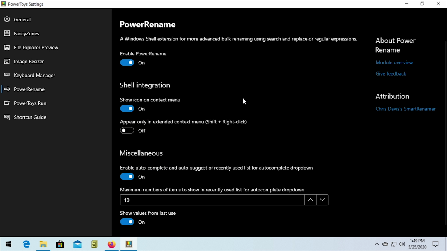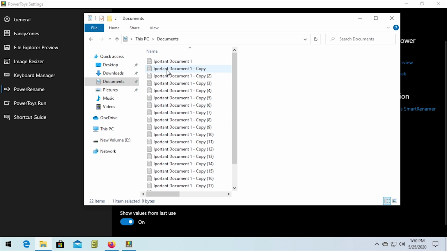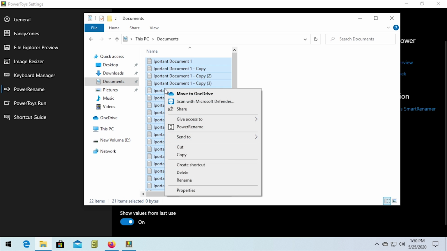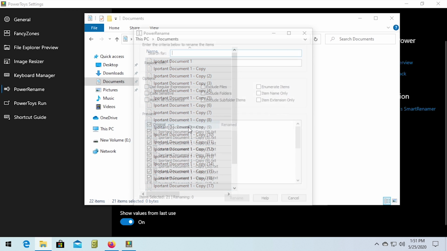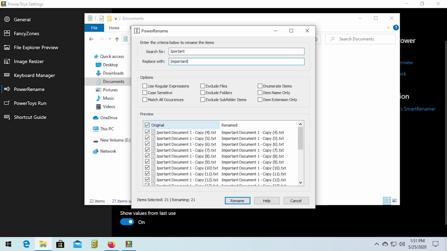Next up is Power Rename, and this one also, just like the image resizer, adds an option to your context menu when you right click. So to show you how this works, I've got a bunch of text documents with an intentional spelling error. So what I can do is, instead of pressing F2 and correcting every single one of these documents, I can select all of these, right click on it, and there's this option for Power Rename right here. I can click that. It opens up this interface. I can then type what I want it to search for, and then I can type what I want it to replace it with. So now it's going to show you this is the original, this is what's going to be renamed to.